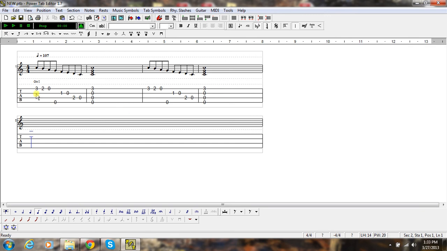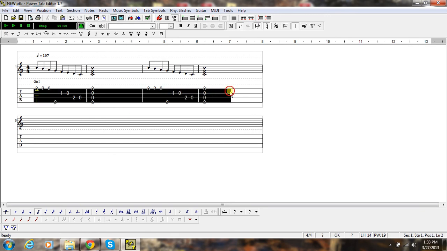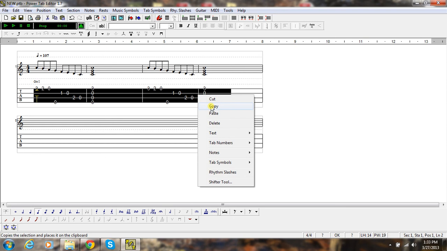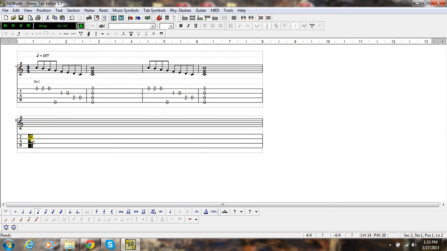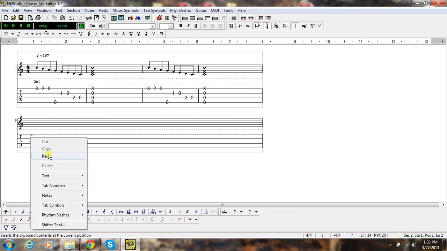Say if I want to put this whole, I'll just copy all that. Copy, and you can cut stuff. Sometimes I'll do that if I'm trying to move stuff around. Hit paste.